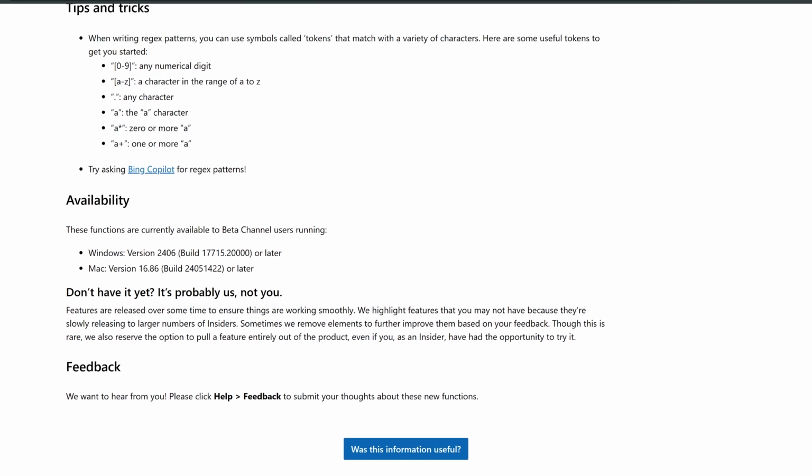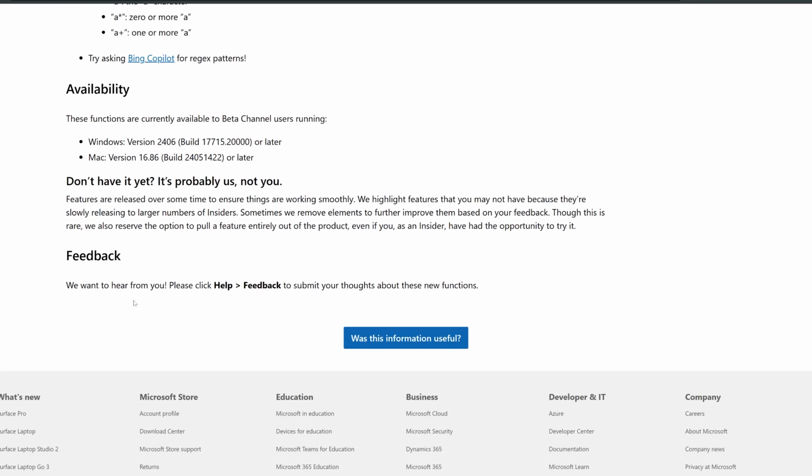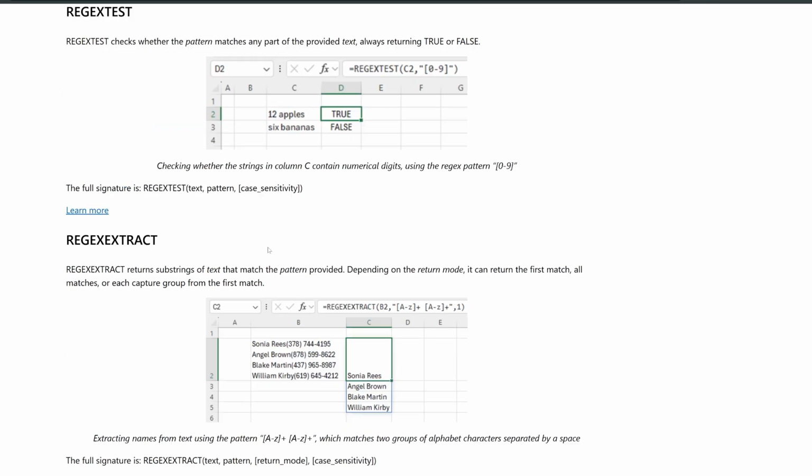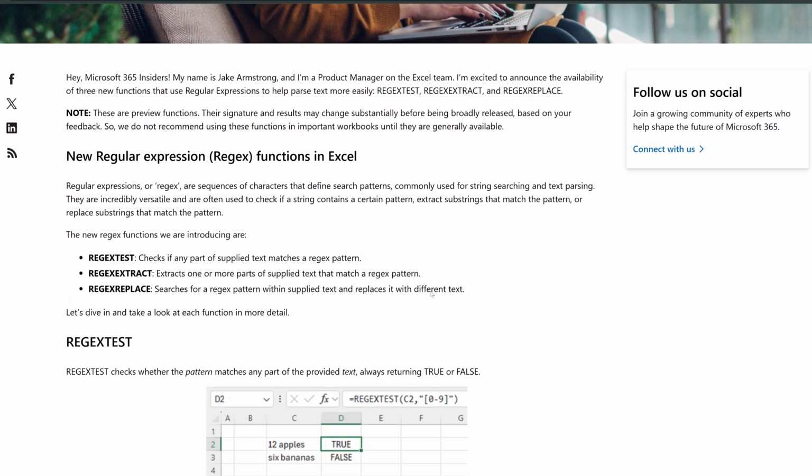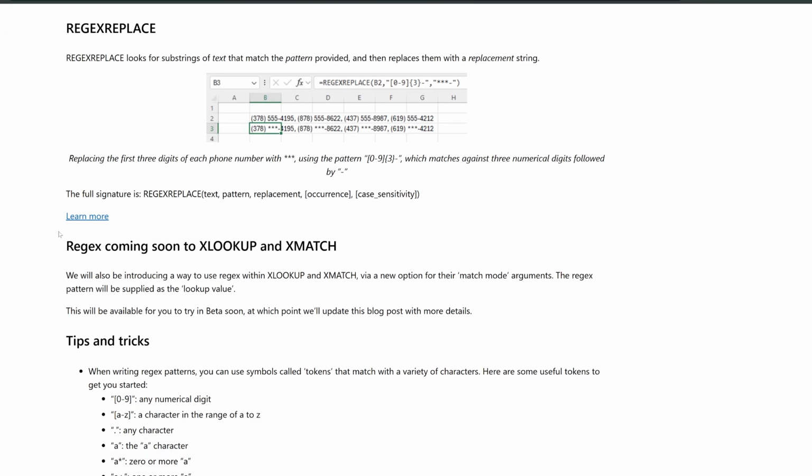The availability, as I said, is currently in the beta channel, and we've got some feedback info here. As more things are released, they will update this article. It sounds like they're planning on regex coming soon to XLOOKUP and XMATCH. So they're going to introduce a way to use it with these two functions, a new option for their match mode arguments. Pretty sweet.